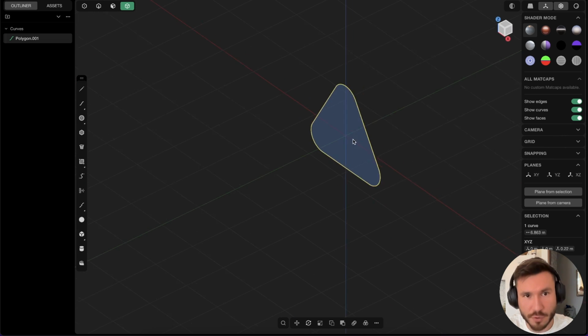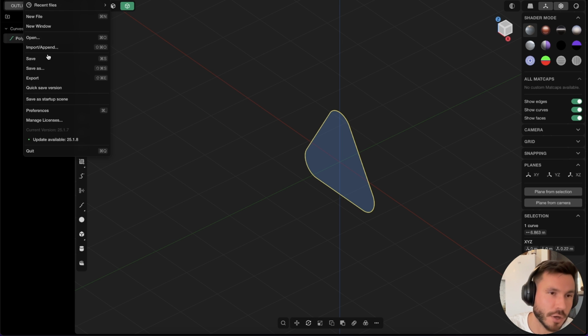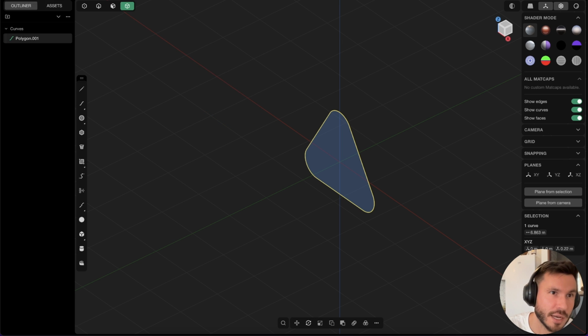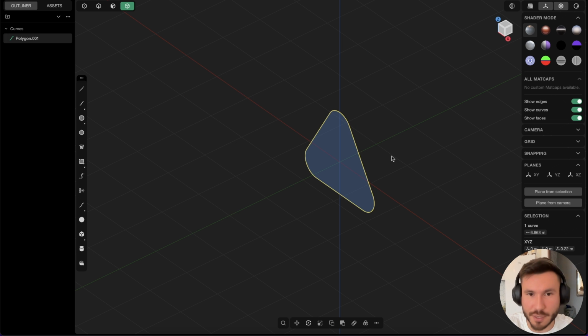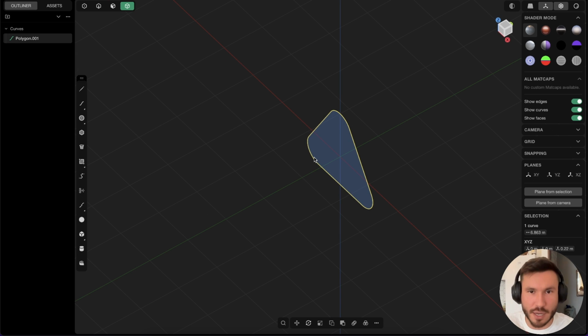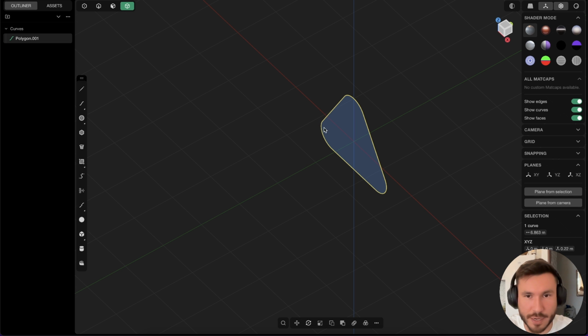Now rotate around. And again, if you have troubles with rotating, so if you're literally first time here on Plasticity, click on the P, go to preferences, and under navigation you have some presets. Just click through a few of them and see how you can rotate the best, if you're coming from Blender or whatever, right?